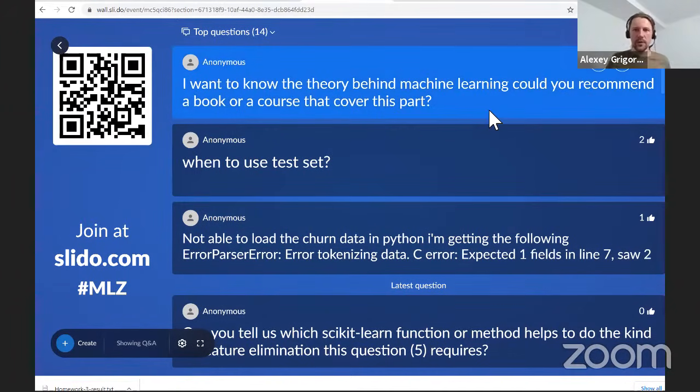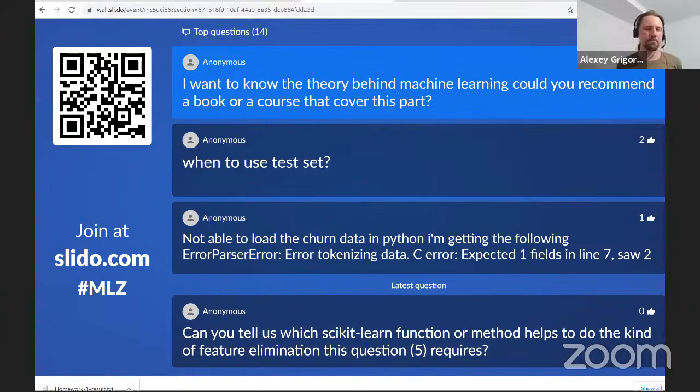I want to know the theory behind machine learning. Could you recommend a book or a course that covers that part? I think I recommended a course once. You can watch a course on Coursera by Andrew Ng called Machine Learning. It covers theory quite well, on an intuitive level, so the math there is comparatively less difficult than in textbooks.